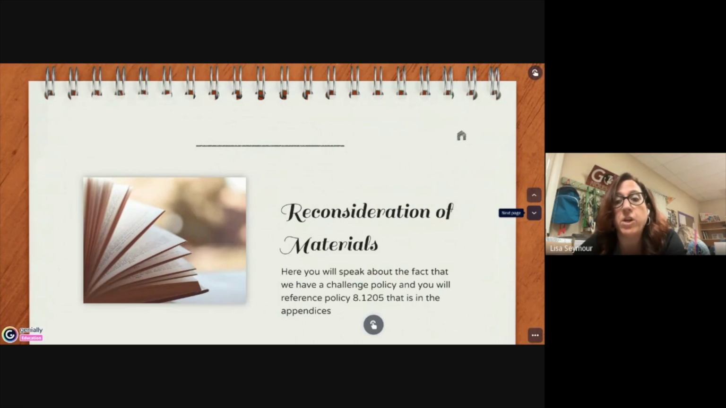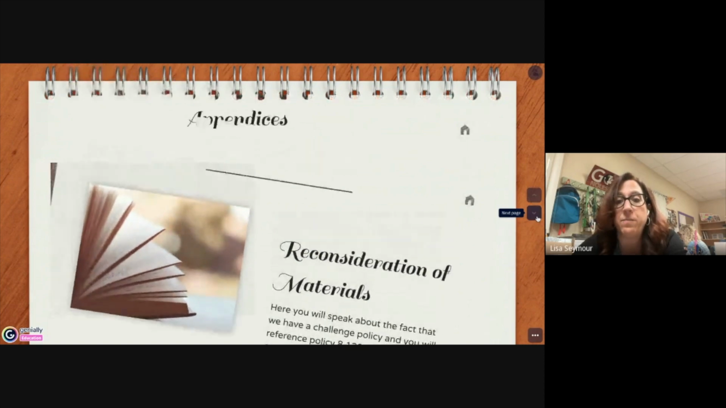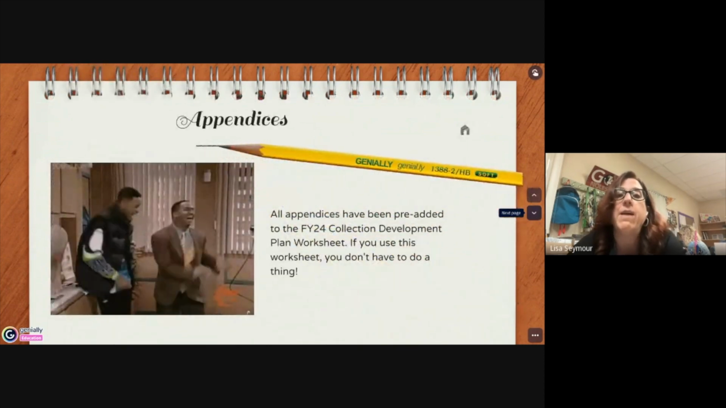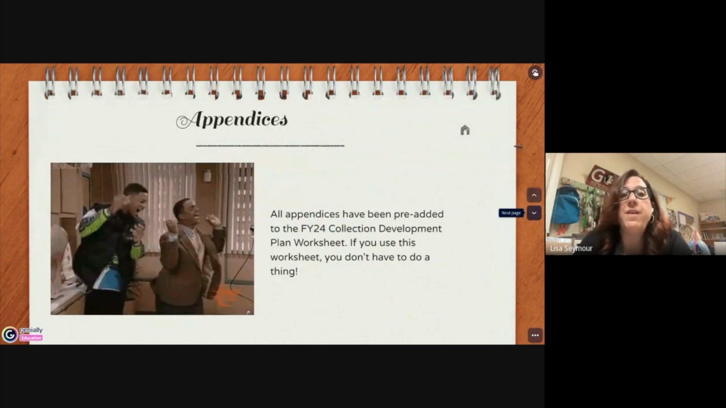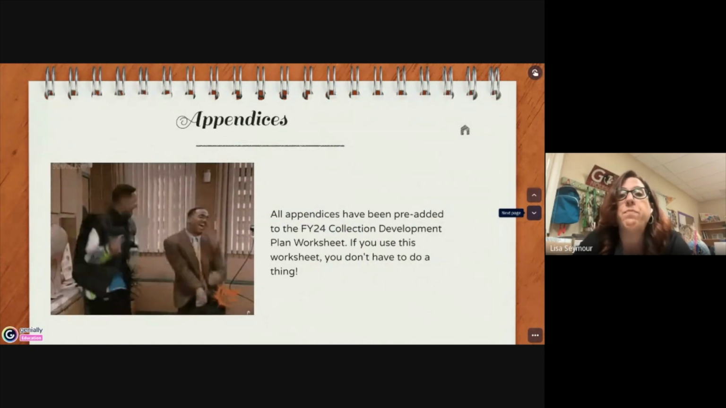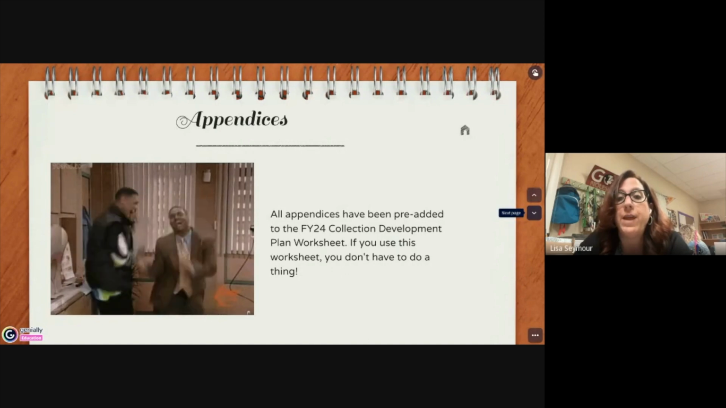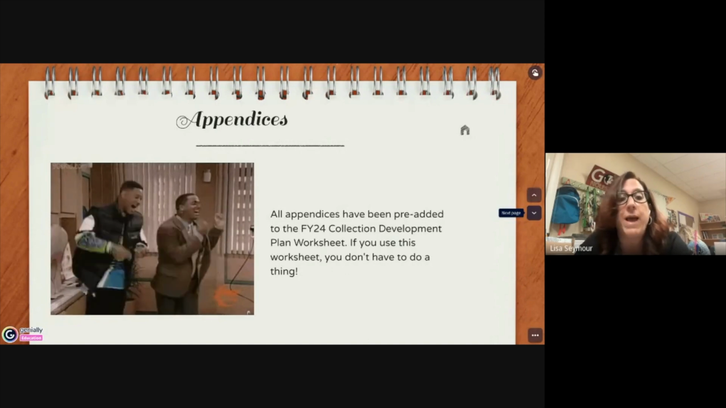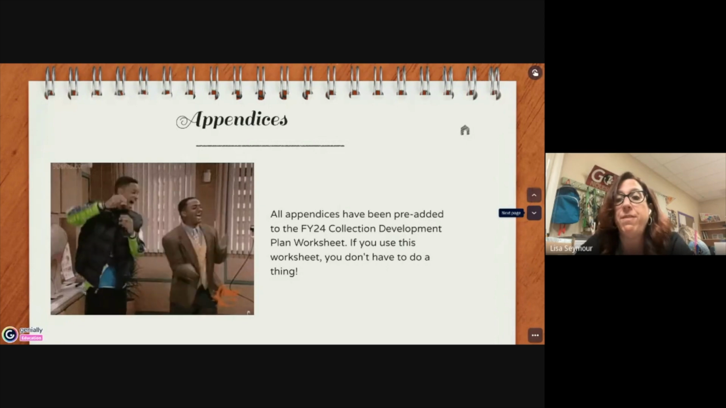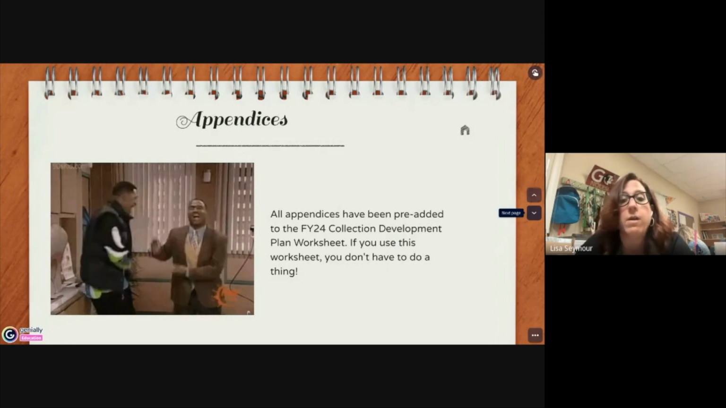Your reconsideration of materials. You're going to talk a little bit about the fact that we have a challenge policy, and you're going to reference policy 8.1205. That's in the appendices. And speaking of appendices, in this year's template, I have put in all of the appendices. You do not need to add them. They are simply there for you. Just print it.